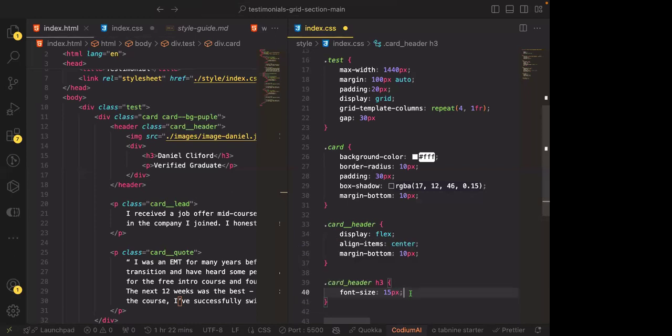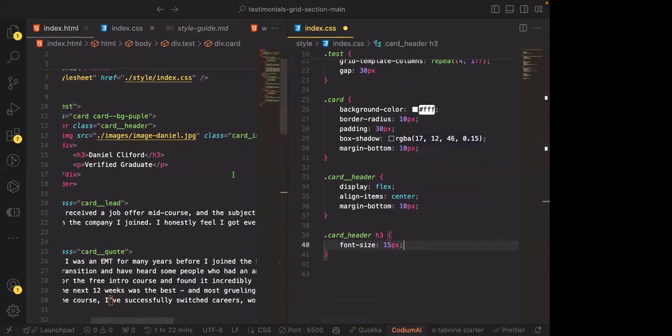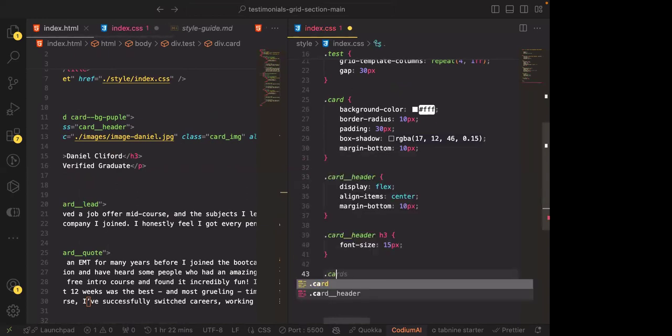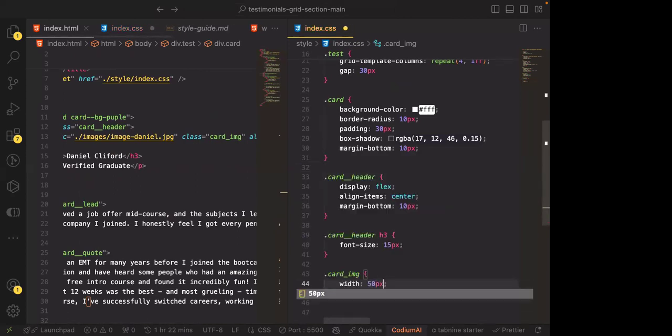Okay, let's now style our image. What name did we give it? Oh, it is a double underscore. Yeah, sometimes mistakes happen. Thank you, Adelaja, for noting that. I have a card image. Let's start our card image. Dot card underscore image. We have a width. Let's give it 50 pixel.